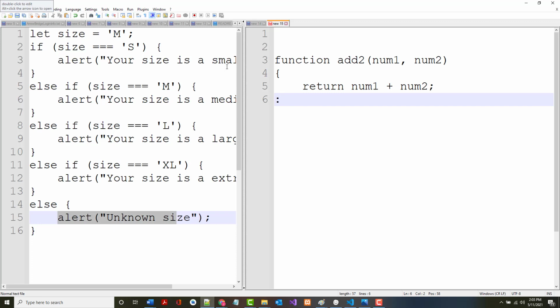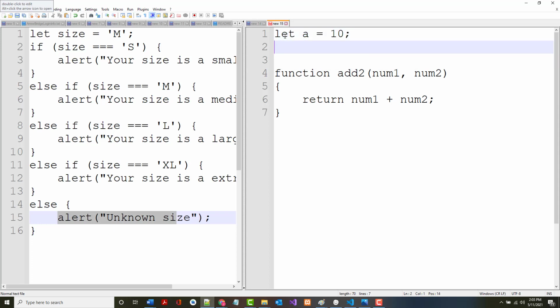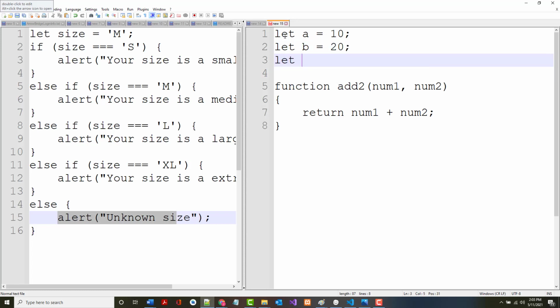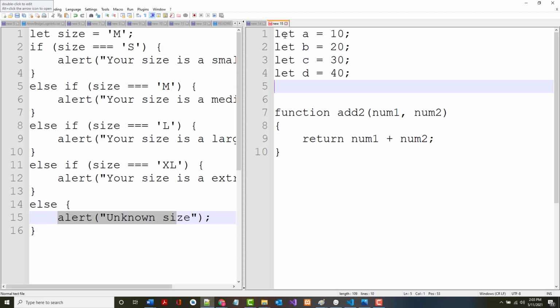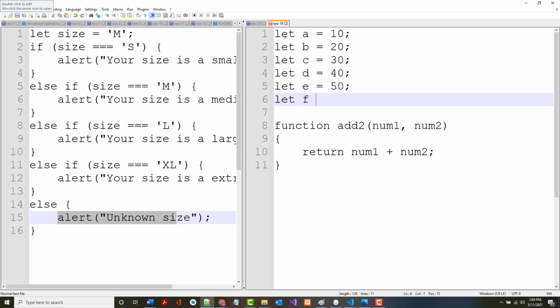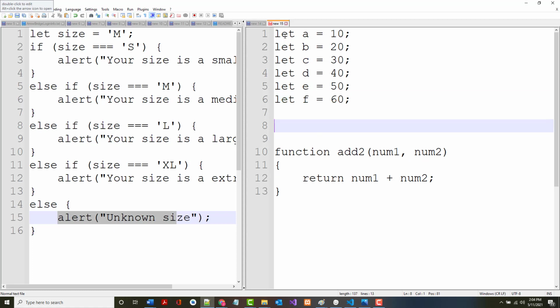And up here, I'm going to create, I don't know, about 6 different variables. Let A equal 10, let B equal 20, let C equal 30, let D equal 40, and finally let E equal 50. I guess I'll have 6. And let F equal 60. Okay?